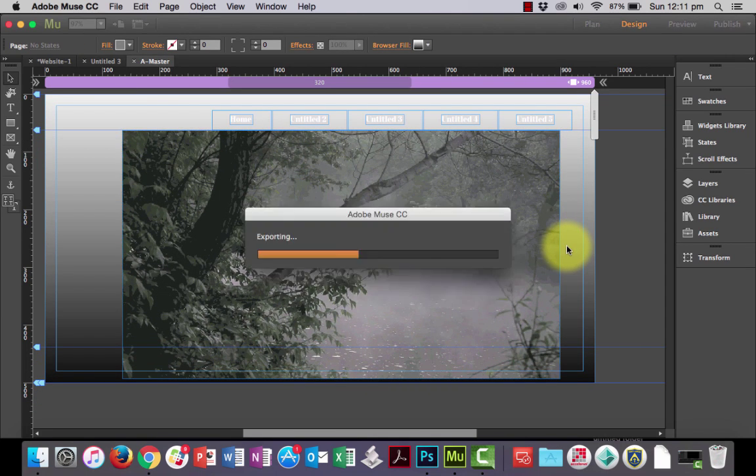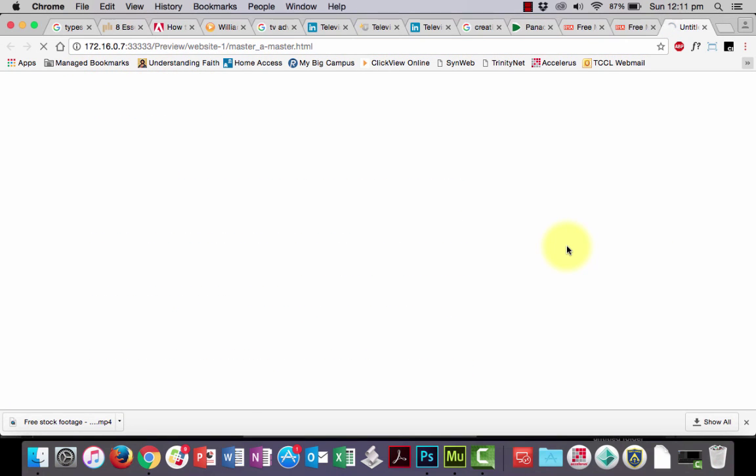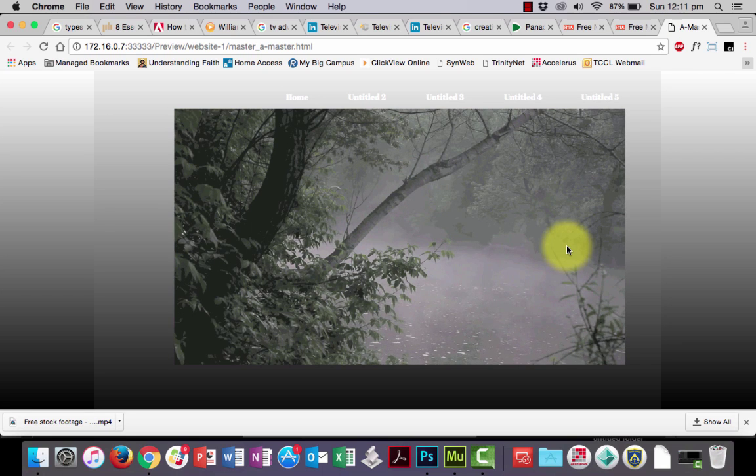Command Shift E to export and view in the browser. Let's have a look at it, and there it is. Now you play around with that however you like. If you have a bit of video footage that you've shot that you think would look kind of cool as an animated GIF, give it a go, and it might look nice on your website.